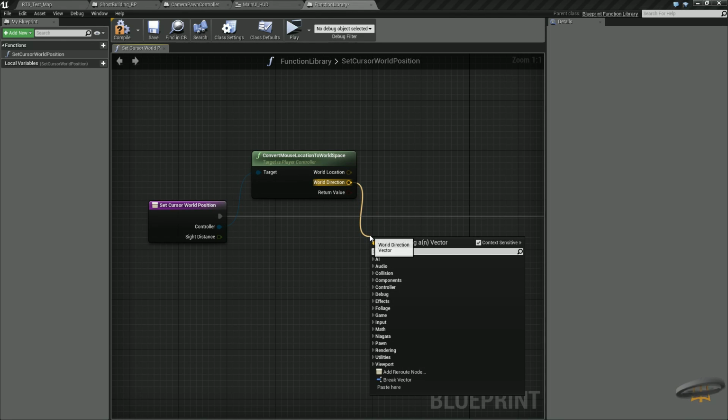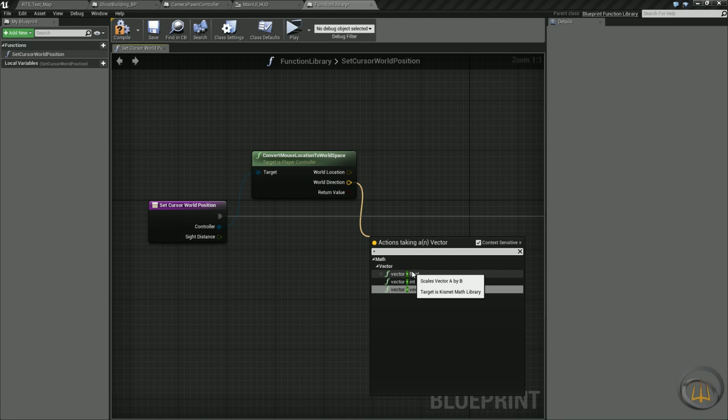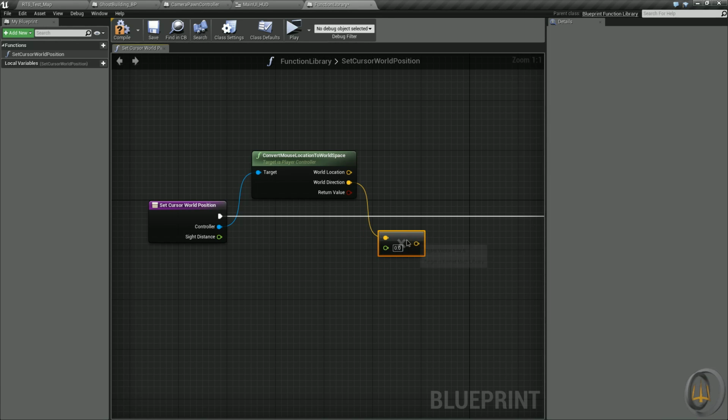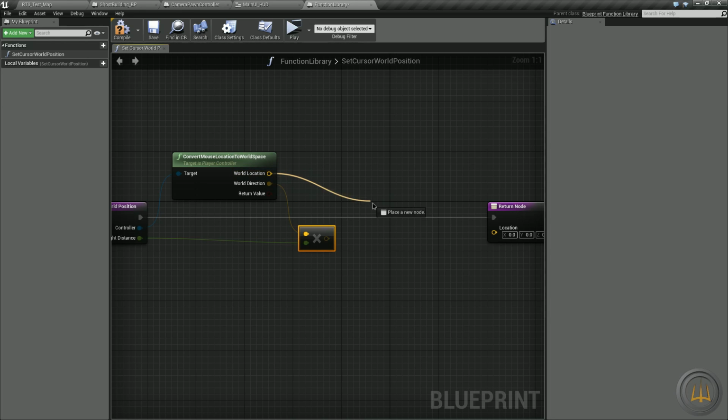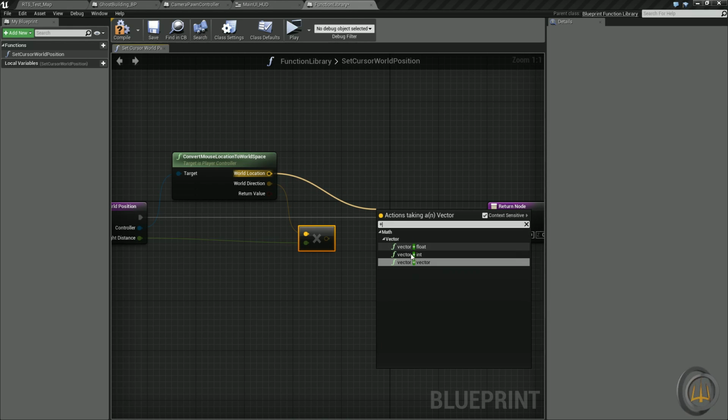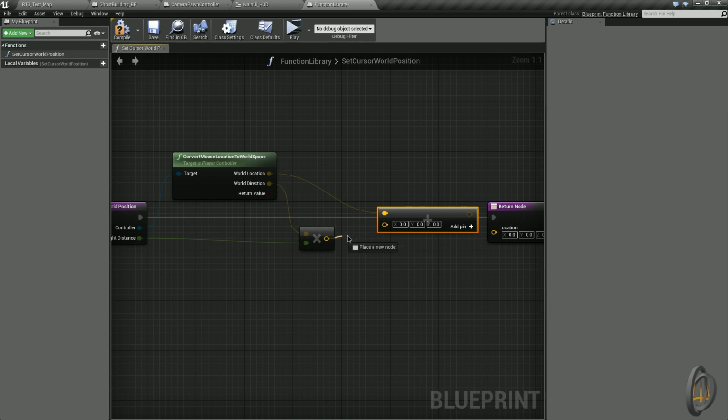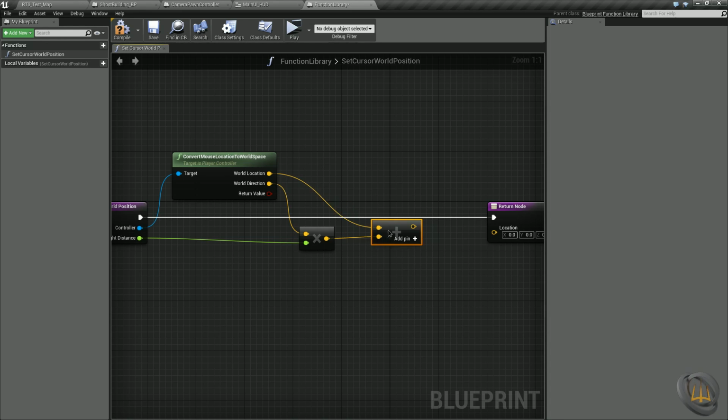Multiply vector times float. Okay. And the reason why I drag off of here is because then you don't have to switch the pins around. So now take our sight distance here and plug it into the multiply. Pull off your world location, add vector plus vector, then take our multiplied value right there, plug it in.